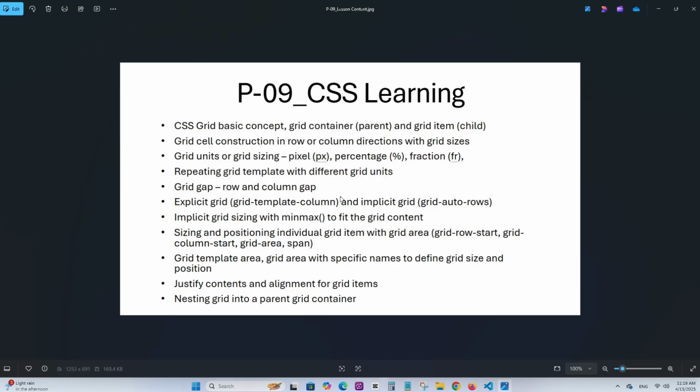And let's say you have a repeating pattern that you want to repeat. That will be using the repeat function in your CSS. And also you can do the grid gap. If we remember, we have a gap in our flex as well. So that will be row-gap and then column-gap. We will talk about it.